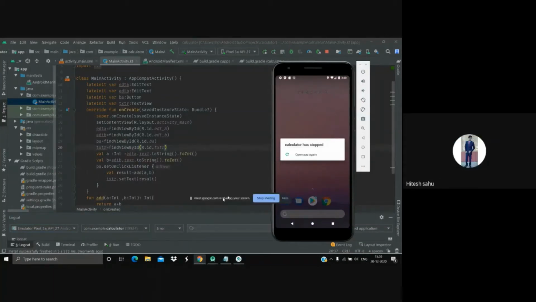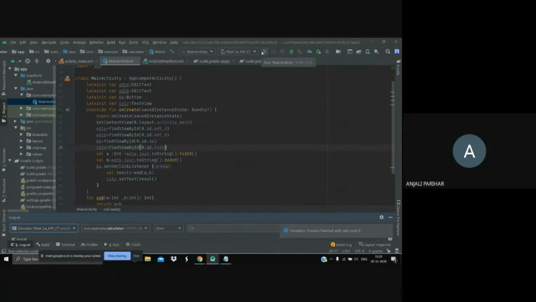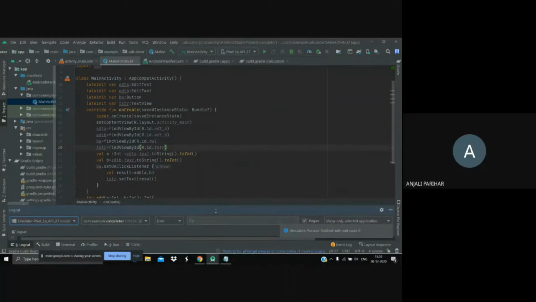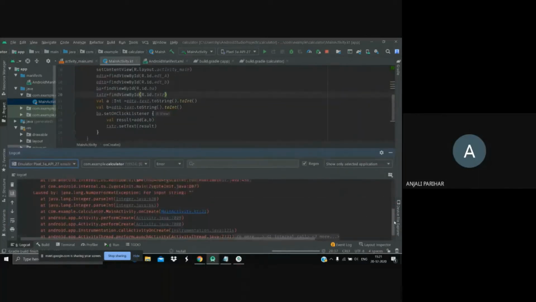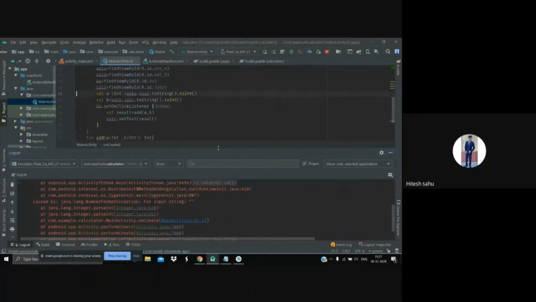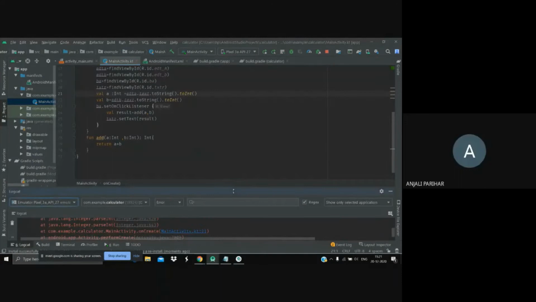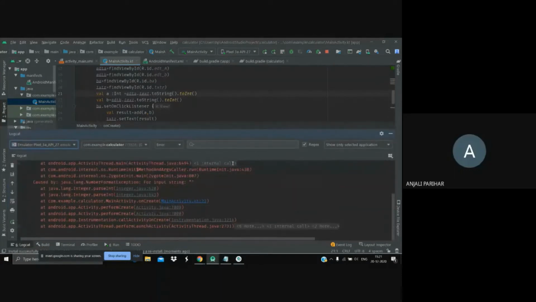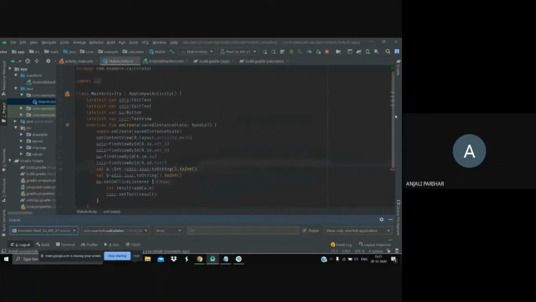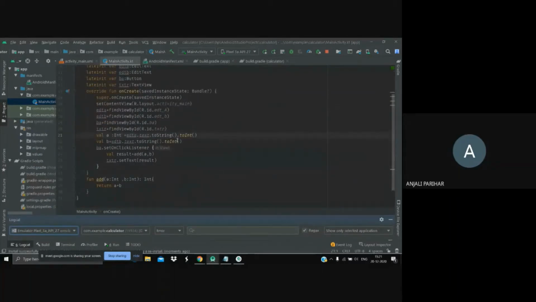Okay. What happened? Okay, I can try it again. Okay, so we have got an error. You can click on it. For input, okay, so it's a number format exception. So what we can do here is we can check.